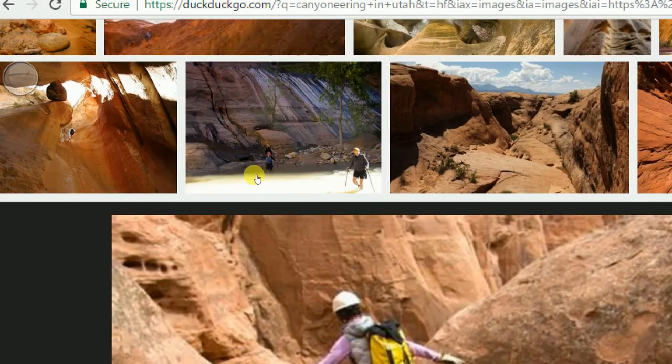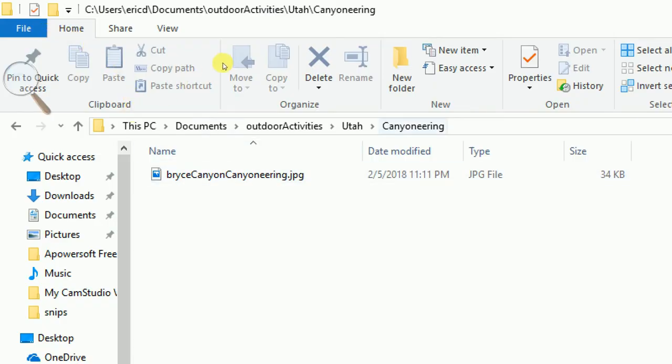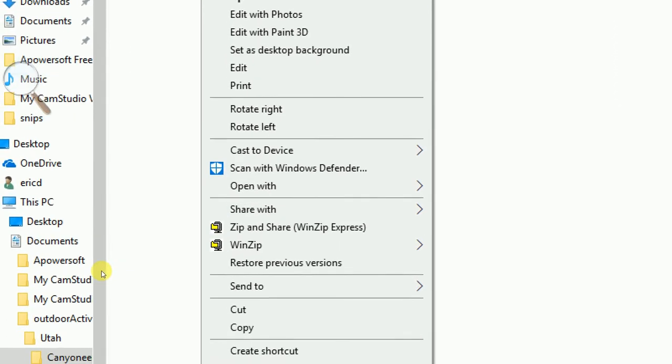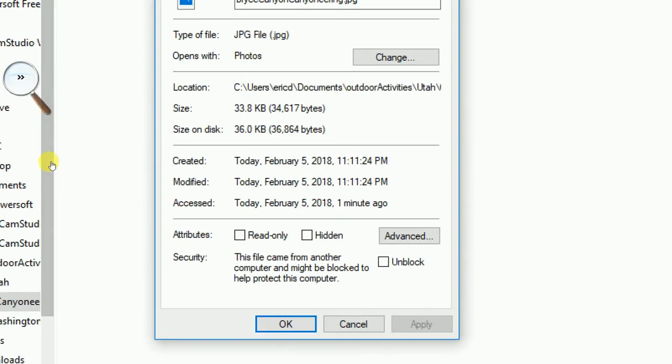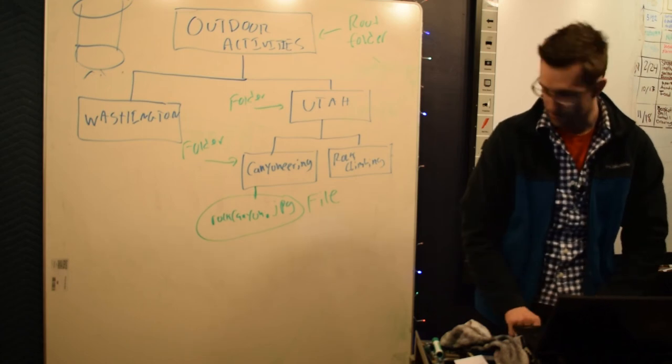Now that I saved that piece of media, I can verify that it made it into the proper directory by going back to Windows Explorer. I can use my newfound skills at file detectiveness and hit properties and see, all right, this is where it lives. It is indeed a JPEG photo. I can see that Windows will automatically open it in a program called Photos, and it's only 36 kilobytes big. So 36,000 bytes, multiply that by 8 to get bits, and we can see exactly how much space it takes up.